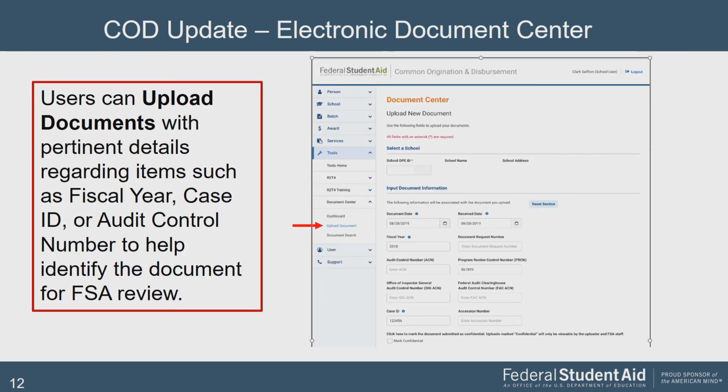And I'll show you. So here's part of one of the upload new document pages. On it, you'd be able to tag pertinent details regarding whether it's fiscal year, if you have a case ID or audit number, just to help identify the document for FSA review.